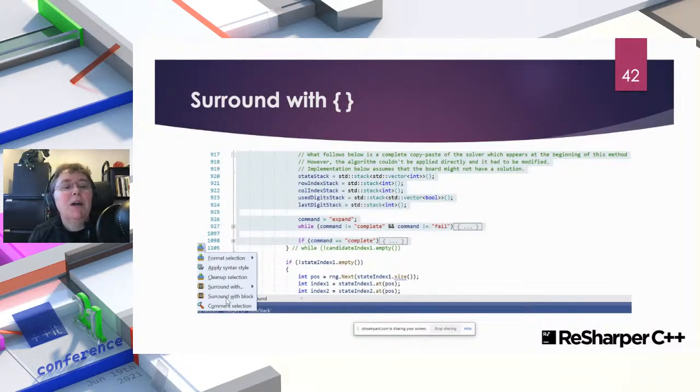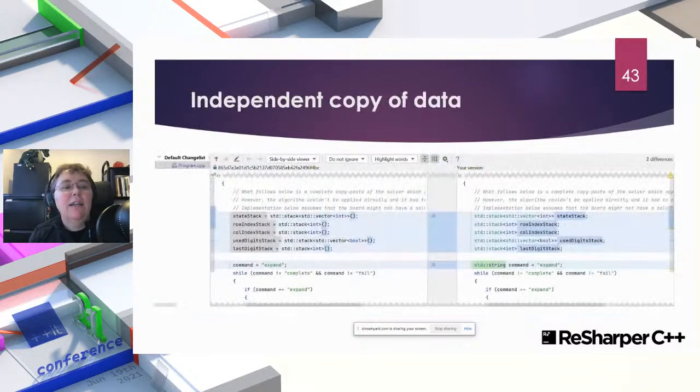So I'm going to start by asking the IDE to surround the code that uses these stacks and the command with parentheses. So there's a refactoring to do that for me, surround with block. So I select that and it worked. Of course, that's just adding scope. That's not going to change anything.